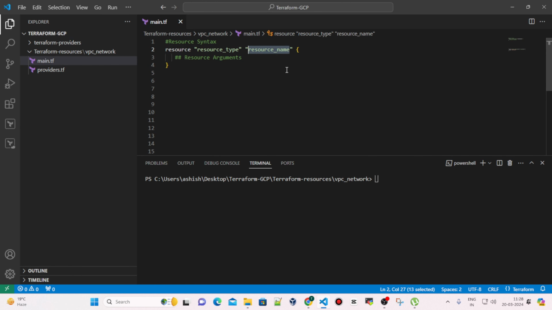The resource name must start with a letter or underscore and may contain only letters, digits, underscores, and dashes. The resource type and name must be unique within a module. The resource argument uses expressions to declare attributes. Some resource arguments are mandatory for resource creation, while some are optional. Let's have a look at a Google Cloud resource.